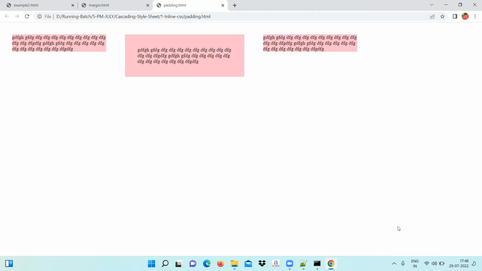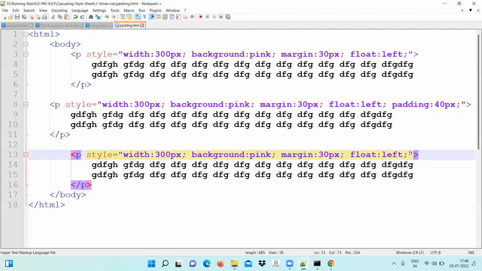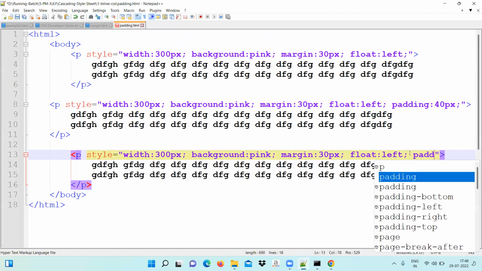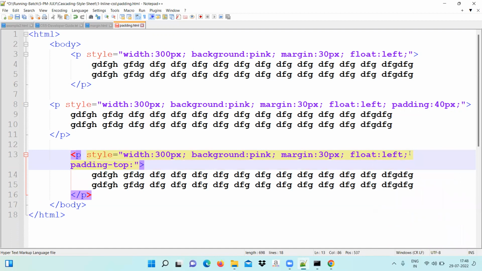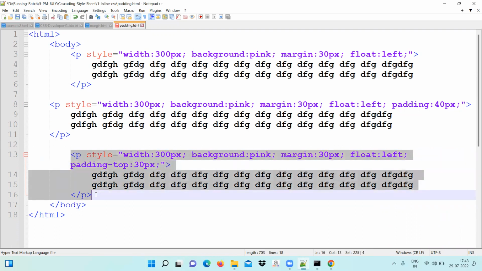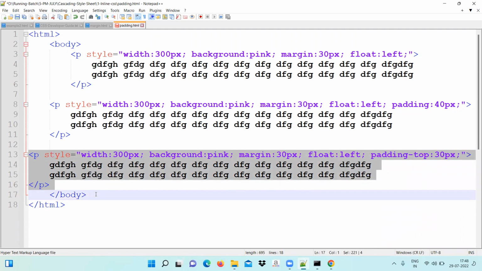Okay, go ahead. Next, come to the second paragraph. In the second paragraph, you will write padding-top 30 px. In this, the gap will get applied only from the top side. Check now.